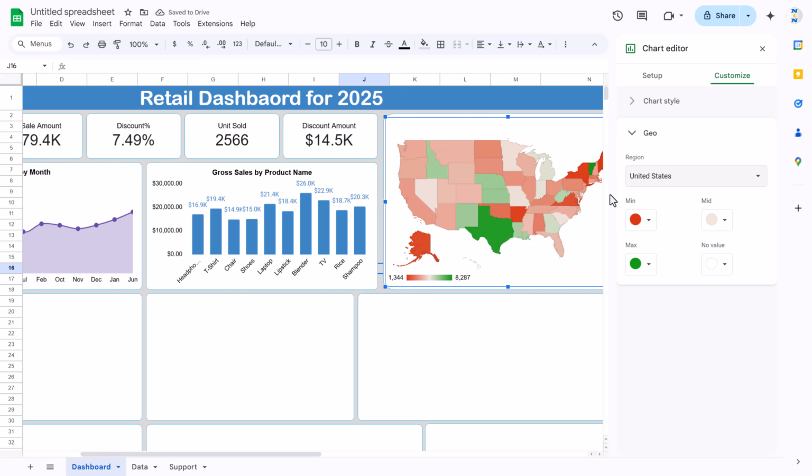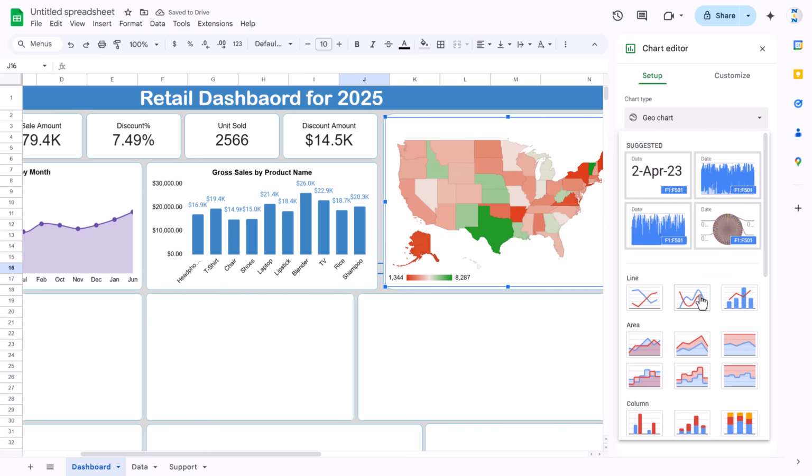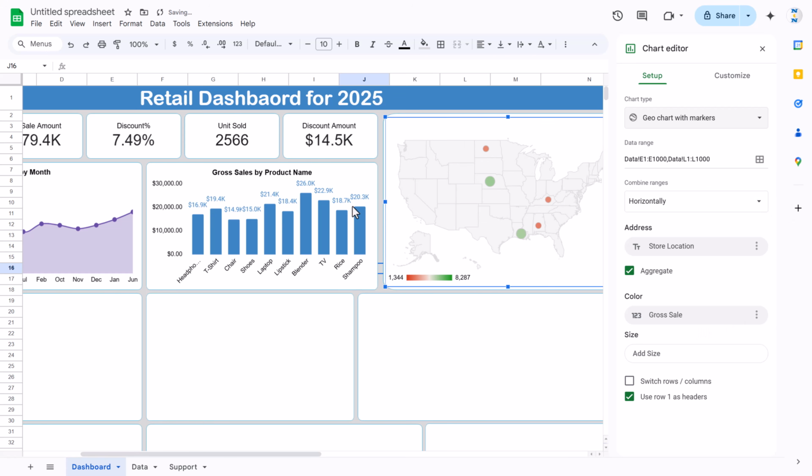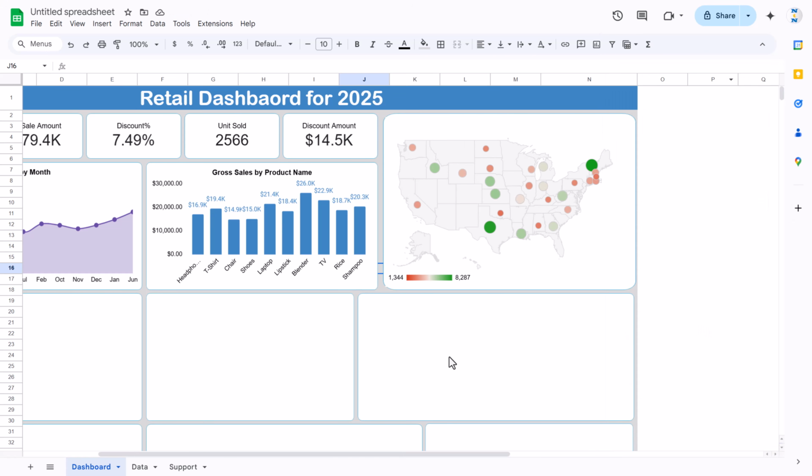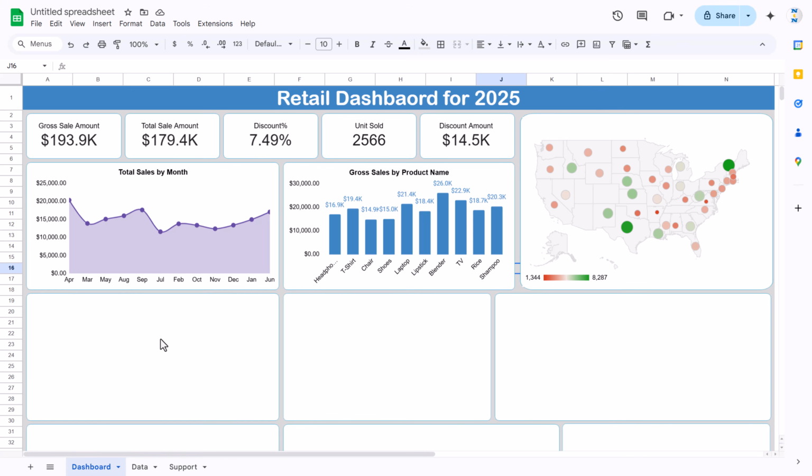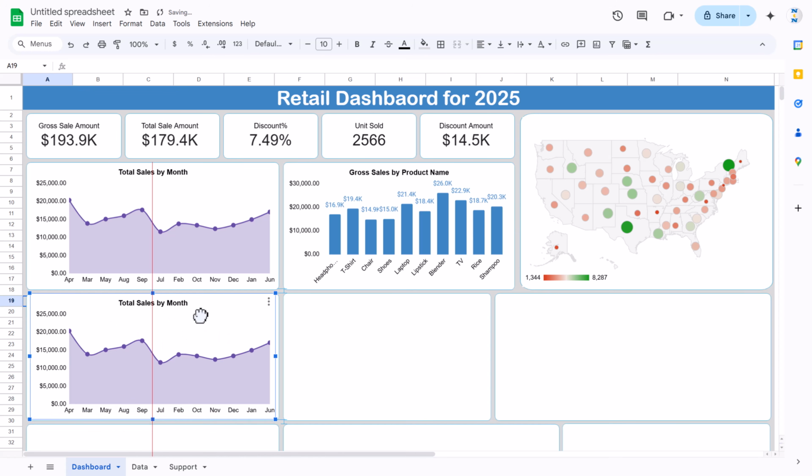That is the field map. And if you want to change the map, you can take this marker map also. So it's up to you which one you want to take. Now I will show you how you can create the other charts also. Let's copy this chart, and this time we will paste that here and just place this here.